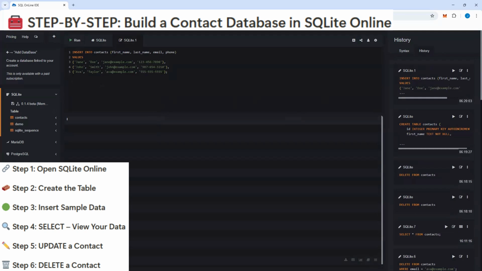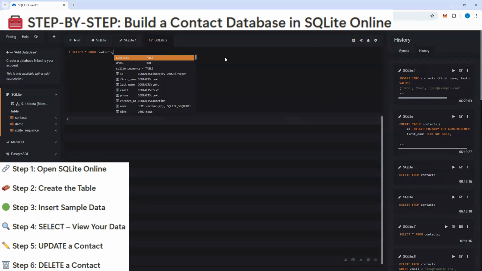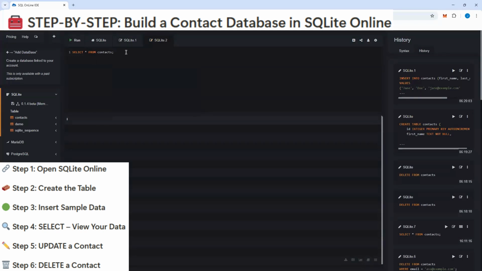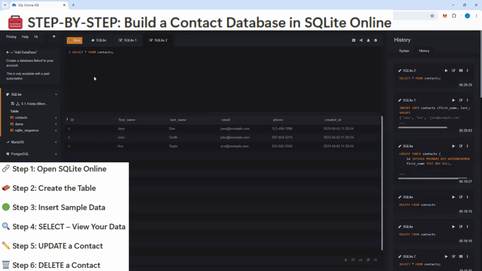And now, since we've created the table and added some data, we want to view our data, all right? So we're going to open up another tab. And as you can see, we're going to select from contacts. We just want to view the data. So let's run this query. And as you can see here, we got Jane, John, Ava. We got the emails, the phones, the created at date, okay? So you see it all at the bottom.